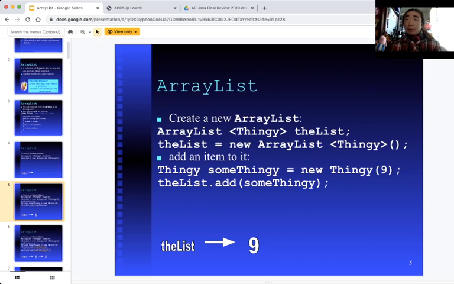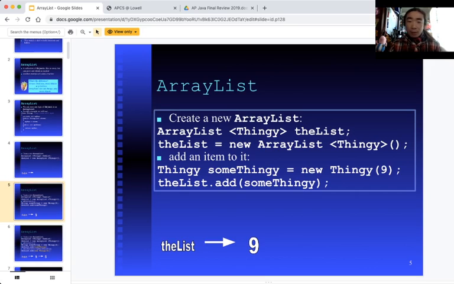First, you create the object. Thingy something equals new Thingy 9. So this is an object that holds the number 9 as my num. And now this is the key line of code you should pay attention to. We're adding something to our ArrayList: list.add and then the name of said object. So our list contains that one number 9. It is in position 0. It still uses indices the same way arrays do.